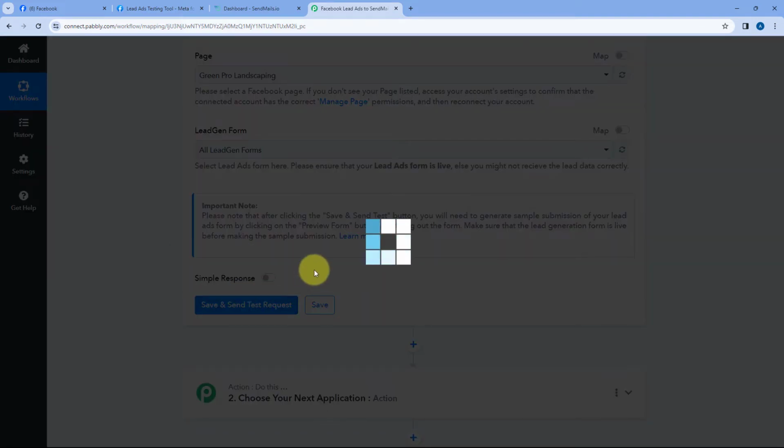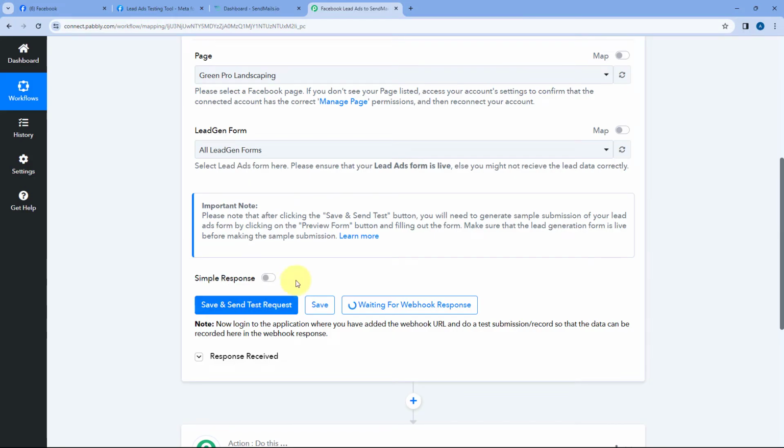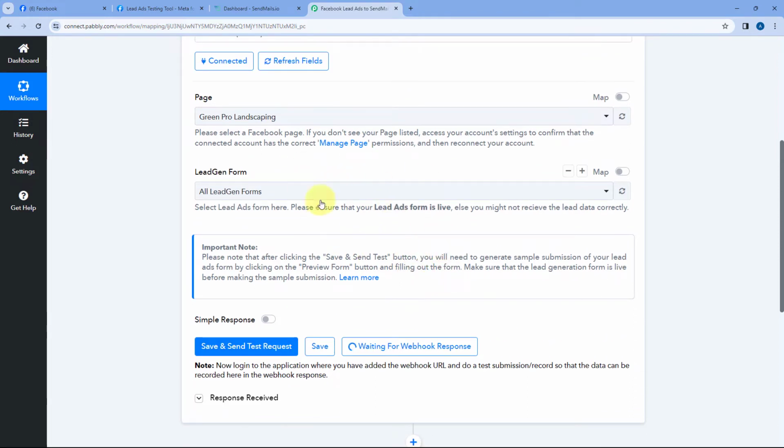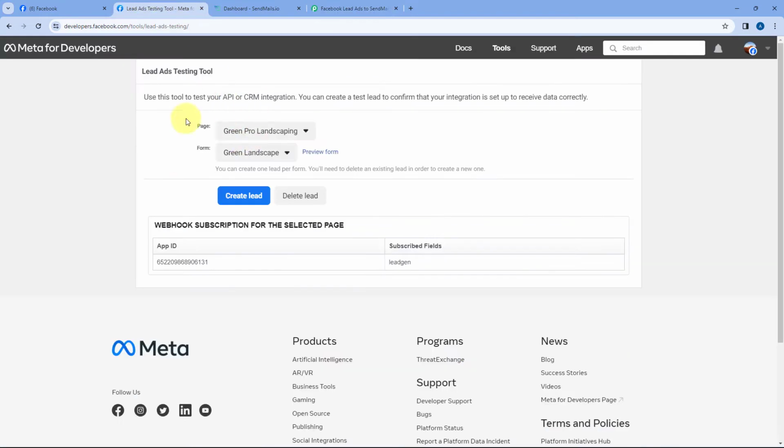And when we click on Save and Send Test Request, we will see it has now changed to Waiting for Webhook Response. This means Pabbly Connect is waiting to get some response or some details of a new lead from Facebook lead ads. So what we have to do is capture a response of a new lead. And we are going to generate a test lead over here. And we will be using the Facebook lead ad testing tool. So under the Facebook developer platform, we have this lead ad testing tool using which we can generate a test lead.